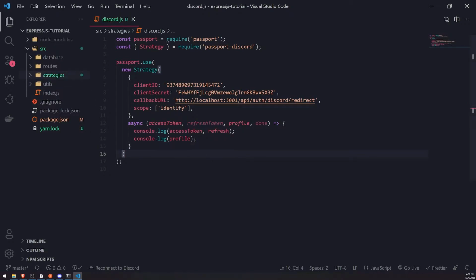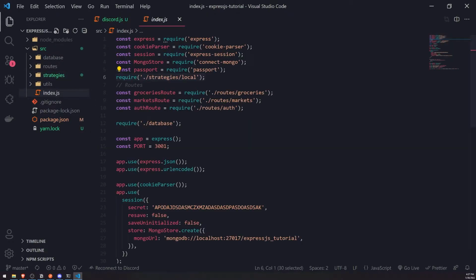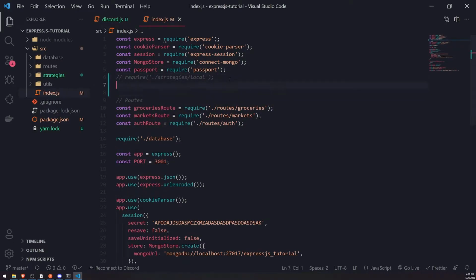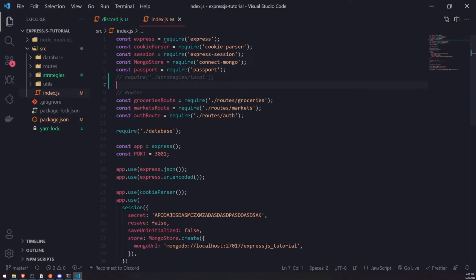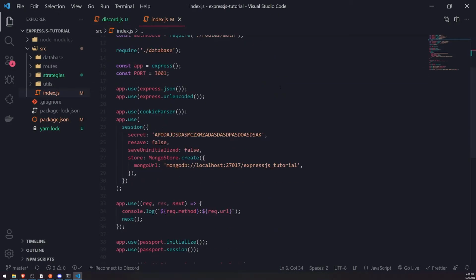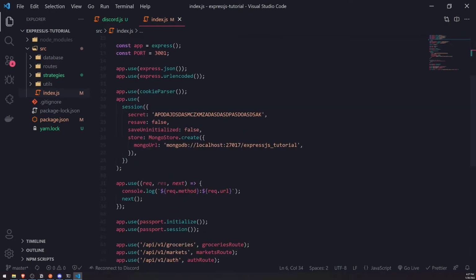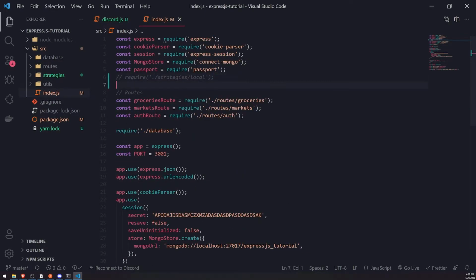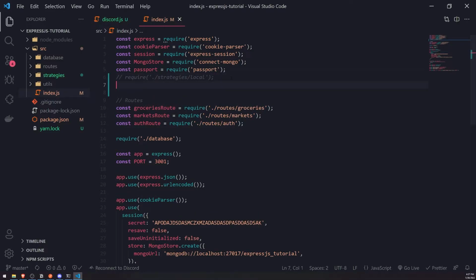There's a couple things that we have to do. The first thing is we're going to go inside index.js, our main file. I'm going to comment out strategies.local, this import over here, because we're not going to use both of these at the same time. I just want to focus on showing you how to get it to work with Discord specifically first. So we're going to separate them. I'll comment this out for now, so make sure you comment it out as well. And let's go ahead and import strategies Discord.